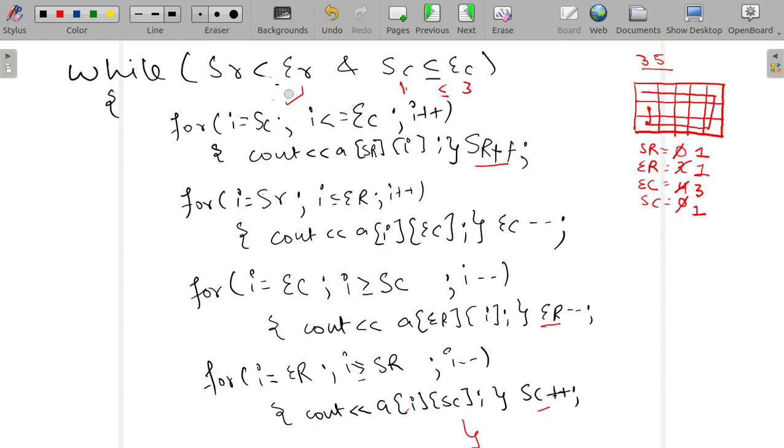So let me erase this. I will just correct it. It got rubbed. Yeah. So now when again this loop will be printed, right?